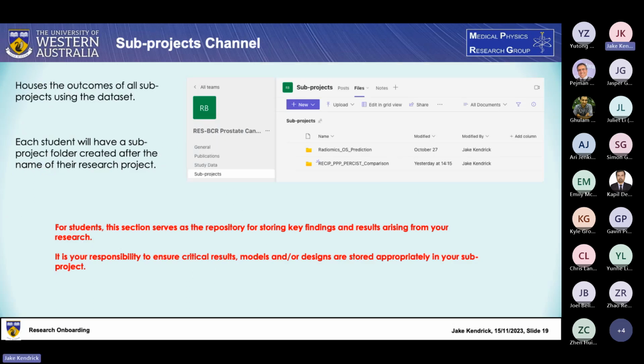Okay, so that's the study data channel. Let's talk a bit about the sub-projects channel. This is where the outcomes of all the sub-projects using the data set are going to be stored. Every student will have their own sub-project folder created for them, and it's going to be named basically after their research project. So here you can see I've created a file called Radiomics for Overall Survival Prediction.